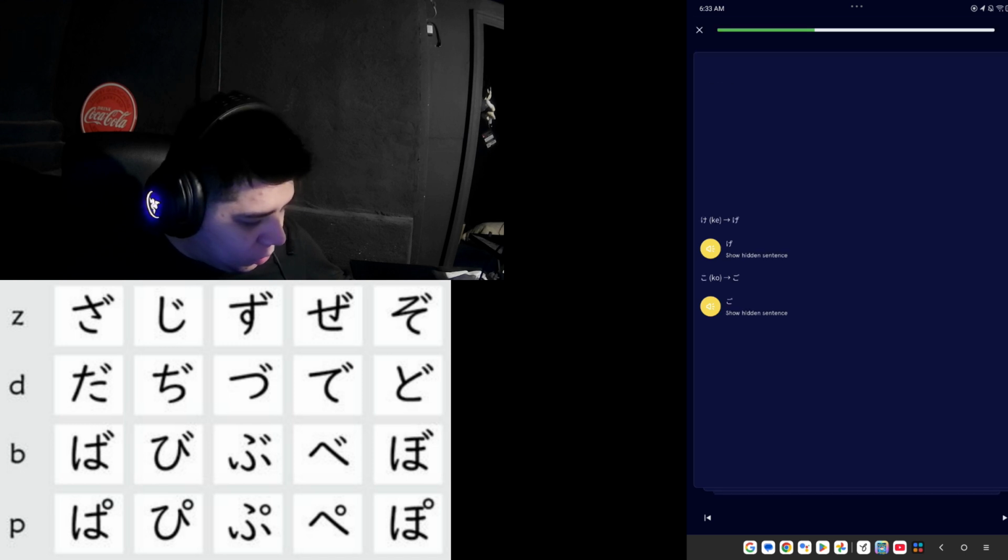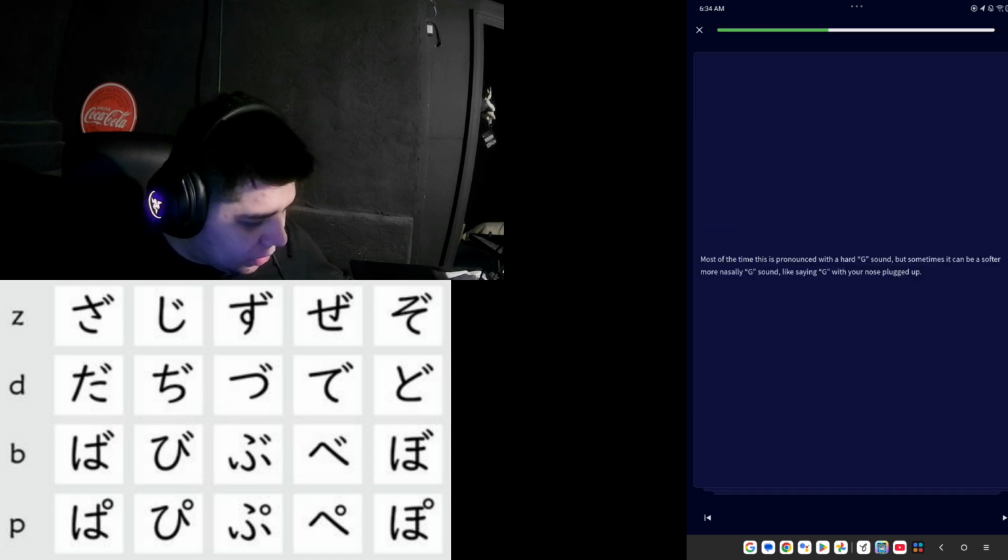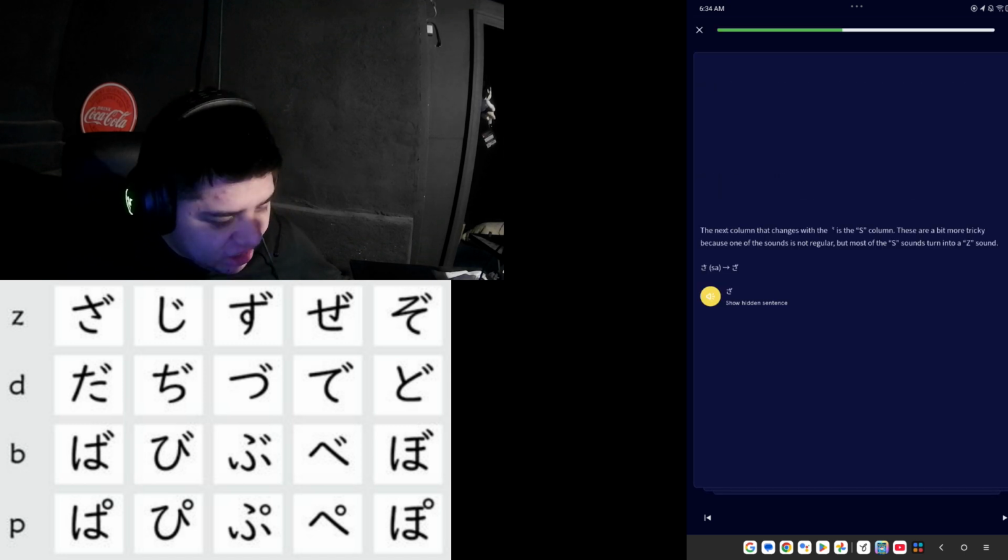Ku becomes gu. Ke becomes ge. And ko becomes go. Straightforward. Most of the time this is pronounced with a hard G sound, but sometimes it can be a softer, more nasally G sound, like saying G with your nose plugged up.